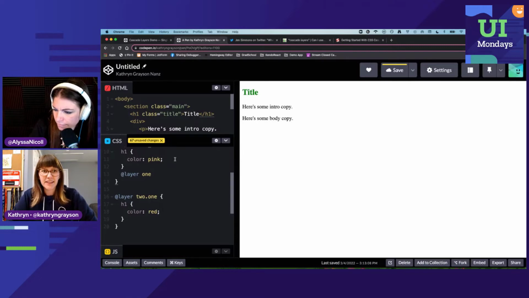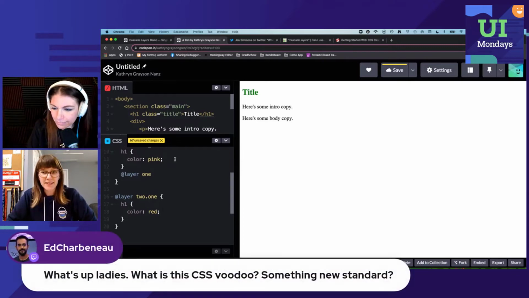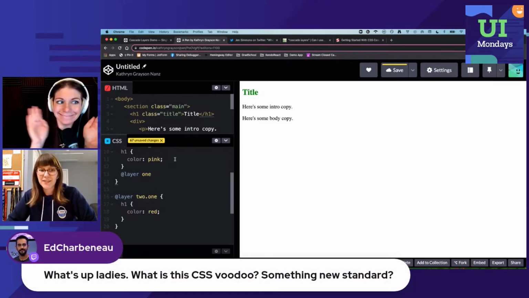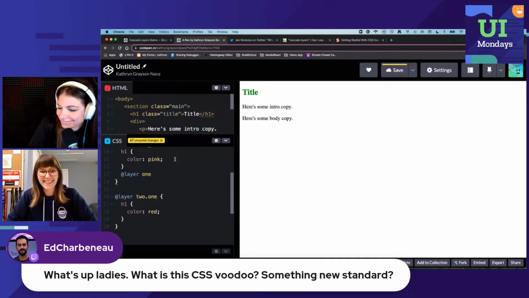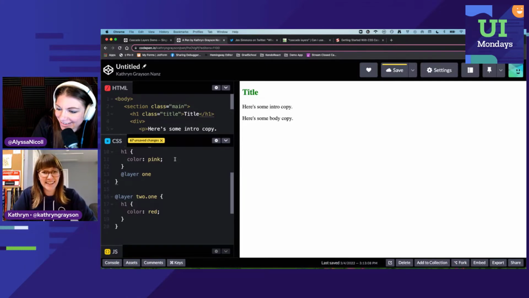I think it's good. I like that it uses dot notation. I think that makes a lot of sense and it's going to mesh up really well with what other engineers are used to working with. Something new standard? Yes. Yes, layers are here.